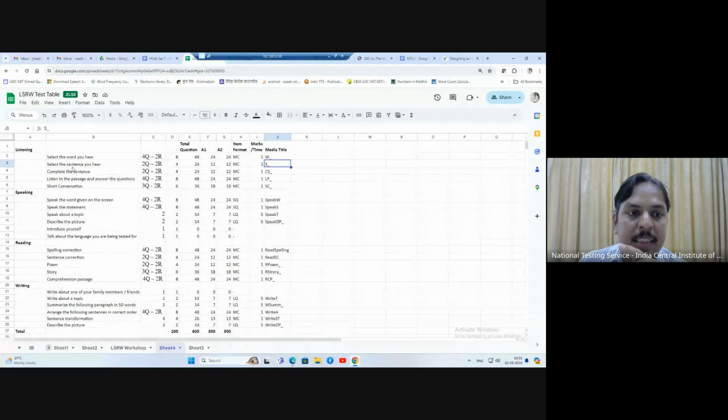For select the sentence, the media file should be S underscore that file. Initial 2 words of that sentence. Complete the sentence, same, CS underscore initial 2 words of that sentence. Listen to the passage and answer the questions. The media file should be LP underscore the title of that passage.